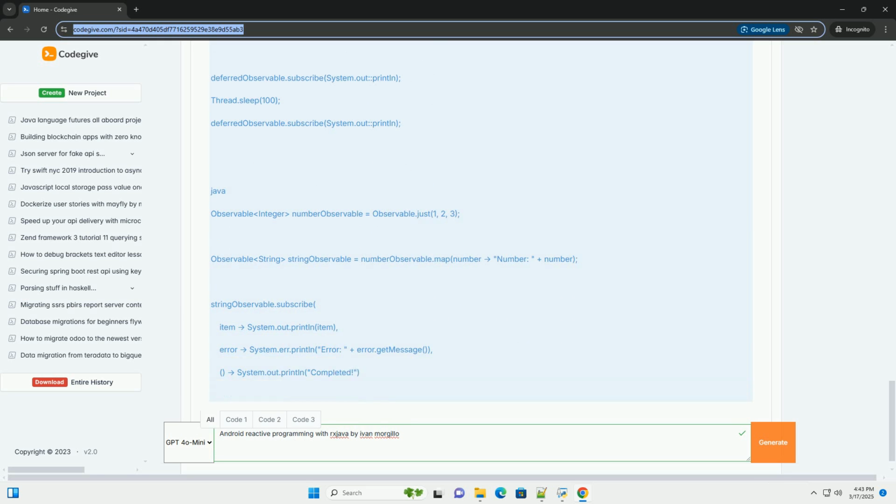8. Schedulers in Android. Schedulers.io is used for I/O bound operations like network requests and database access. It uses a thread pool. Schedulers.computation is used for CPU-bound operations like calculations and sorting. It uses a thread pool optimized for computation. AndroidSchedulers.mainThread is used to update the UI on the main thread. You must use this to modify UI elements.